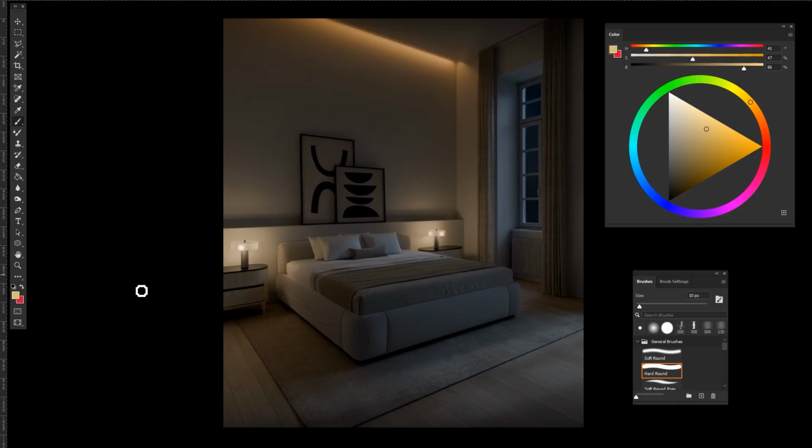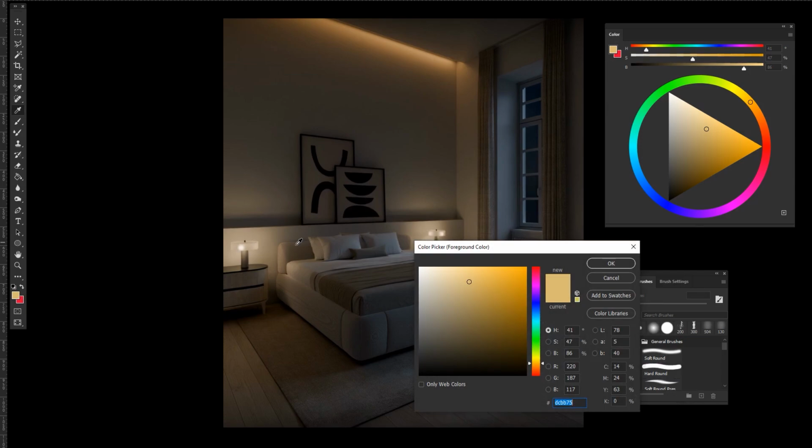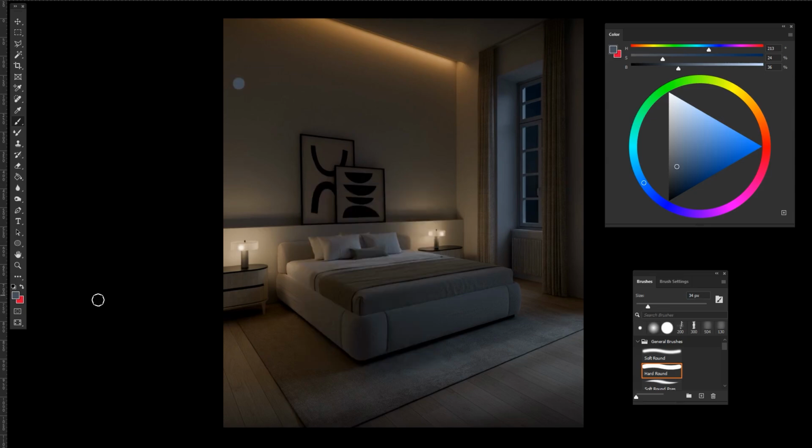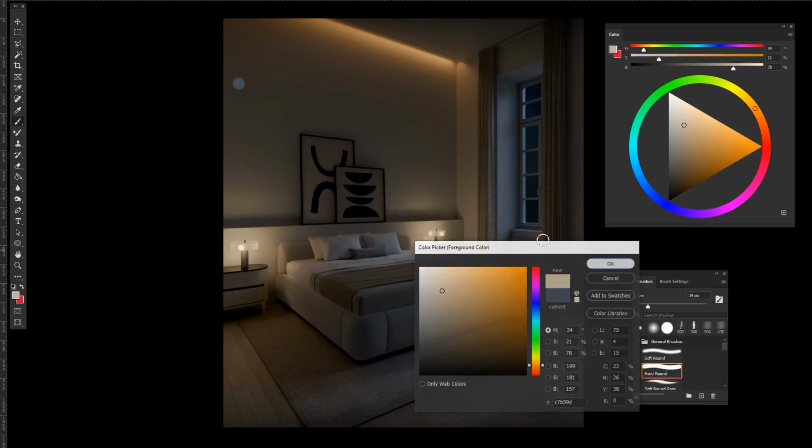Let's begin by explaining the concepts behind an interior nighttime image. It's all about creating color and intensity contrast in your scene. In this one, I'm using different colors for each light source: cold, neutral, and warm.